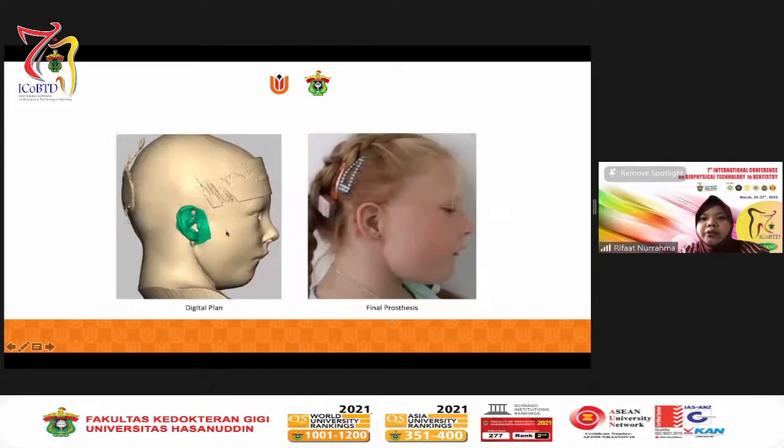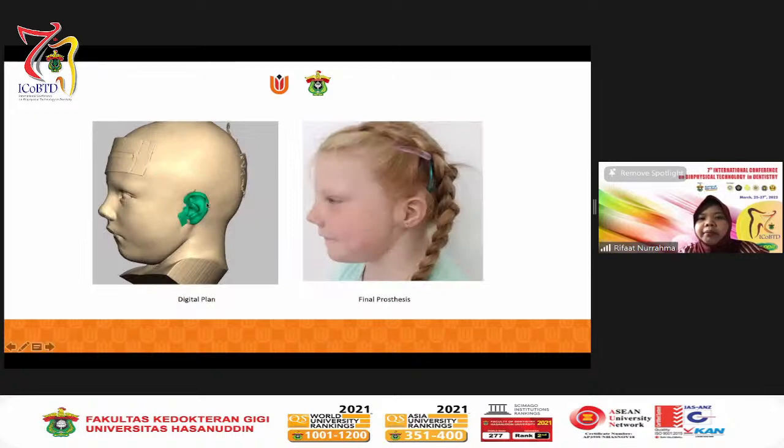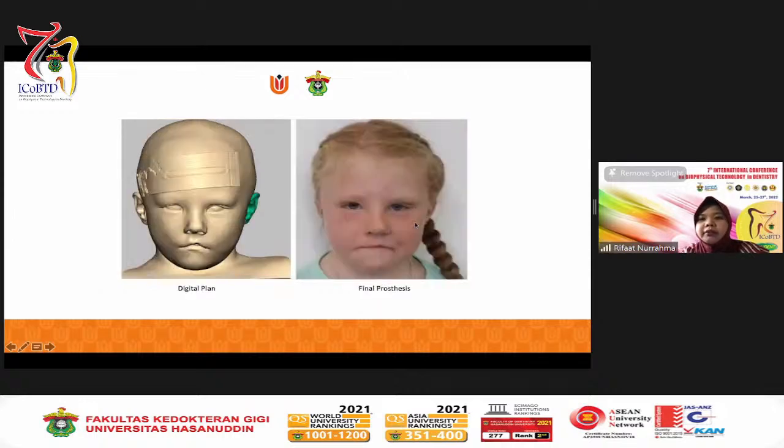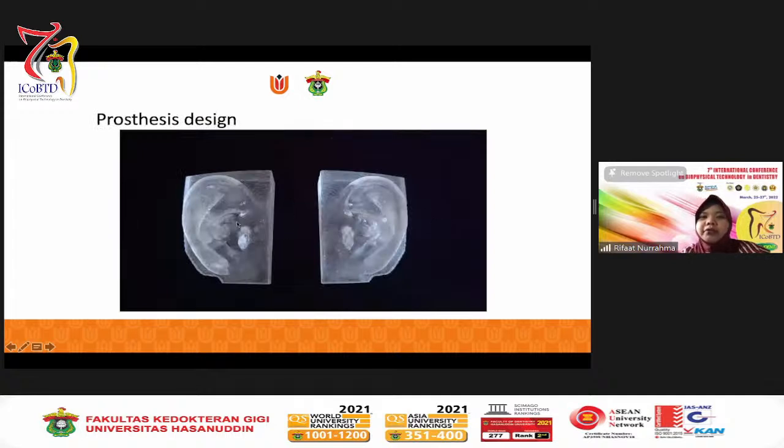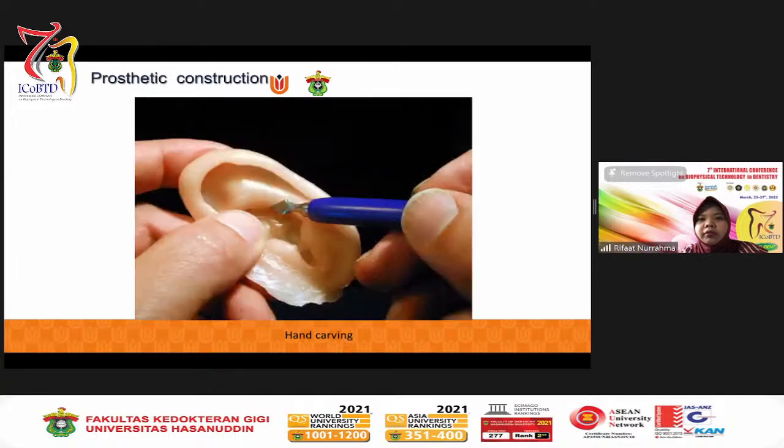Here, as you can see, this is what we planned digitally. This is the final prosthesis. We also planned digitally on the left side, and this is the final prosthesis. So as you can see, for the kids we have both the left and the right side. This is also the prosthesis design we can use if we make the prosthesis only for the mouth, so we do need the hand carving for it.